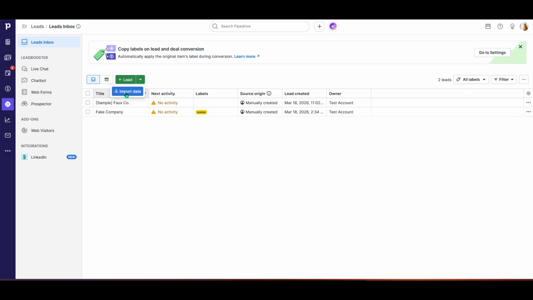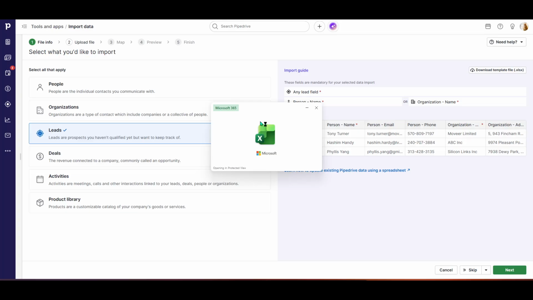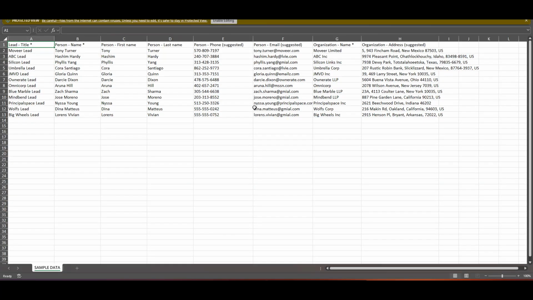From that menu, download the template file provided by Pipedrive. This template is the safest way to format your data because it already contains the exact columns Pipedrive expects. Open the file and enter your lead details, 1 row per lead. Keep the headers exactly as they are and match each piece of information to the correct column.